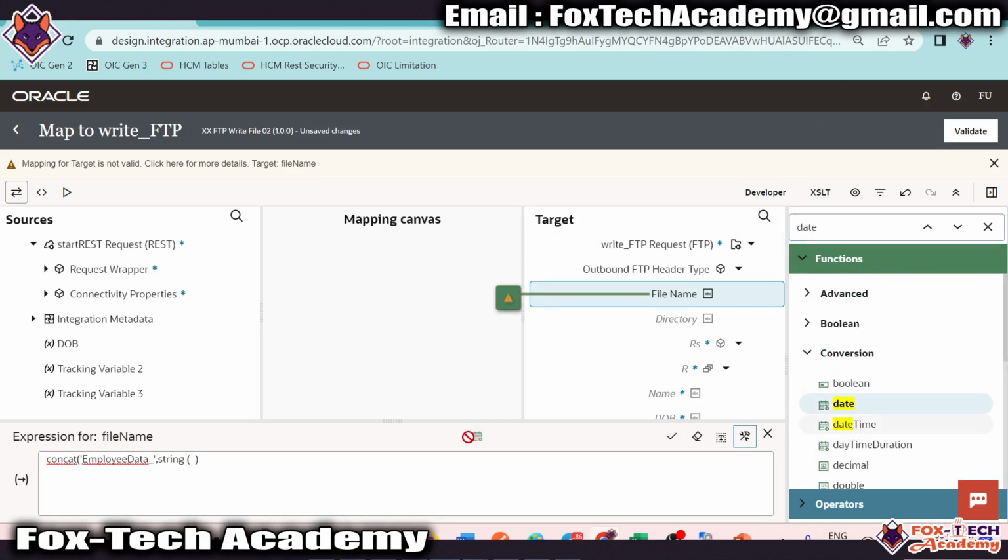So here you can see date time. I will drag this date time here. So now it will return date. It's concatenated to here name, and now we have to use that .csv. So we are done with the file name.